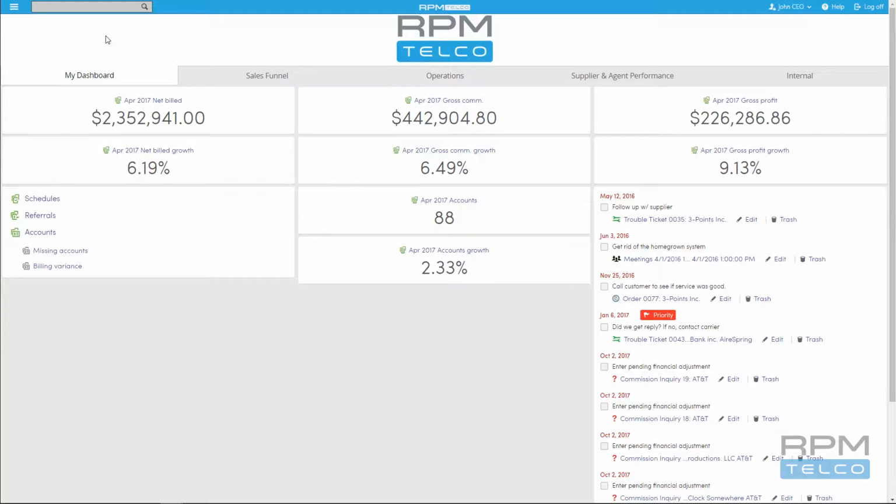Multi-supplier imports in RPM Telco are different from single supplier imports, in the case that a spreadsheet would have more than one supplier on it. These are usually found in or provided by your master agents, or by, say, a provider that has multiple subdivisions that you might want to set up.